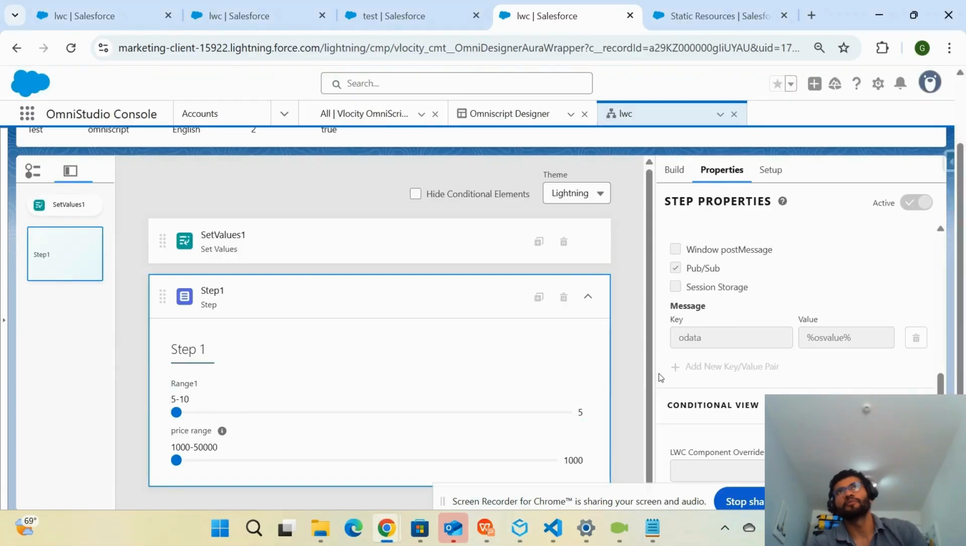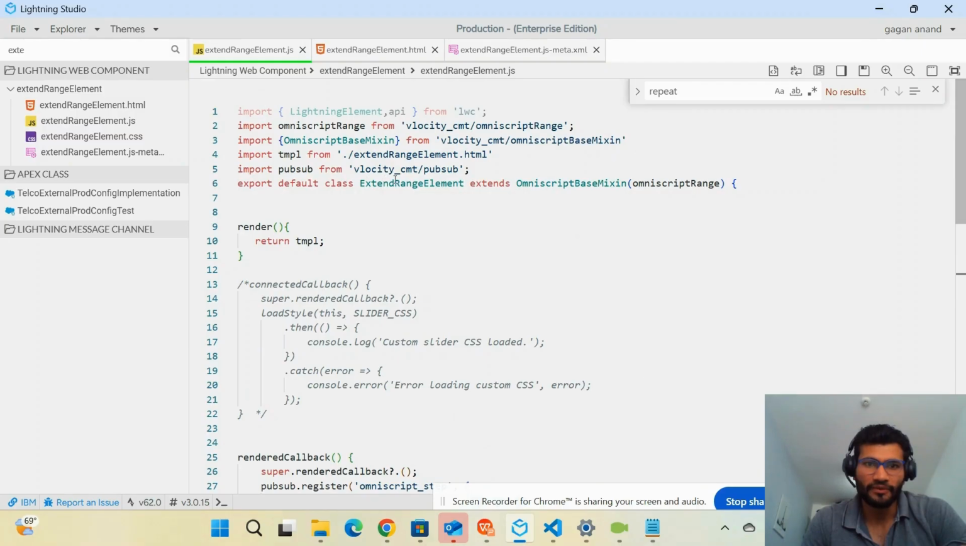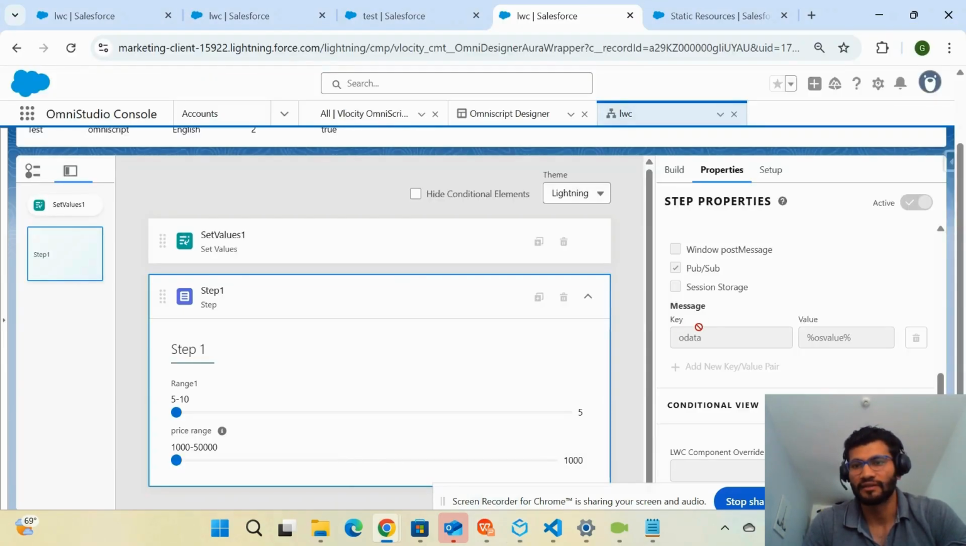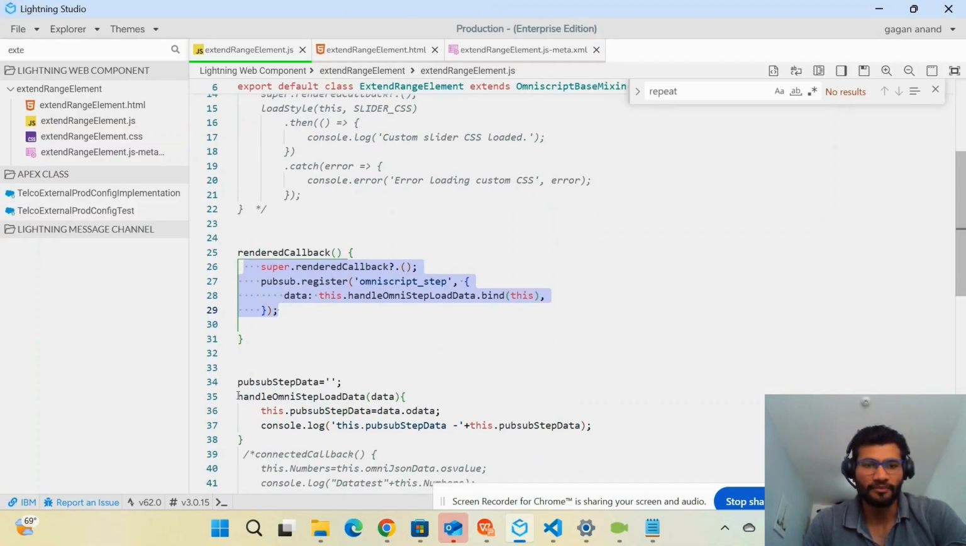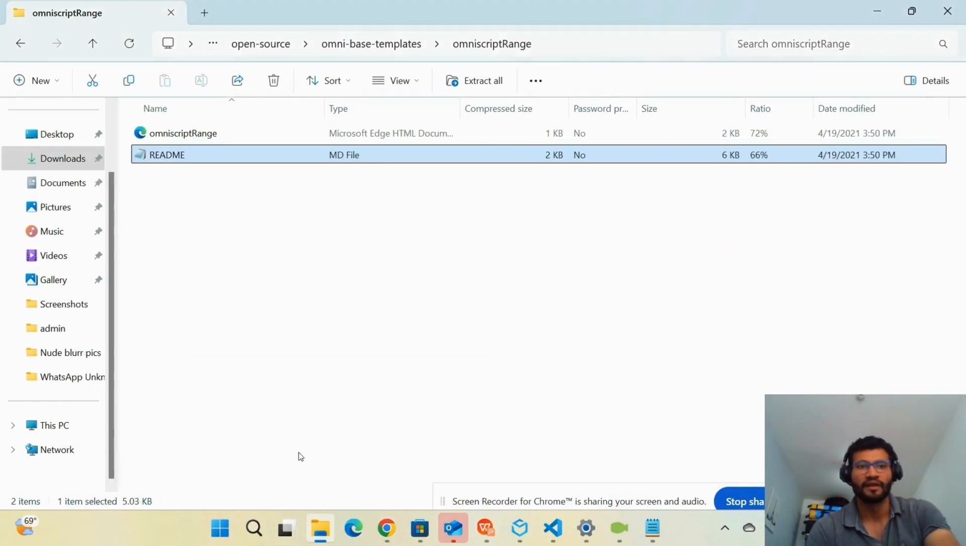So in order to read the data from OmniScript to LWC, what I did is I basically enabled the pubsub of that step, and I passed one node called OData. Then I imported the pubsub library from the velocity cmt pubsub, and in the renderedCallback, I registered that channel. I registered this publish channel, and then I'm handling the value here in my method. So this is how I extended it. This is the normal way: if you want to extend the set value element, the radio element, or the data table, this is the proper way, and you must have access to this folder.